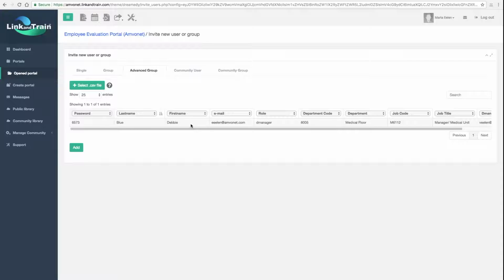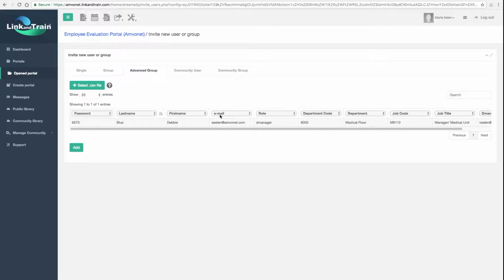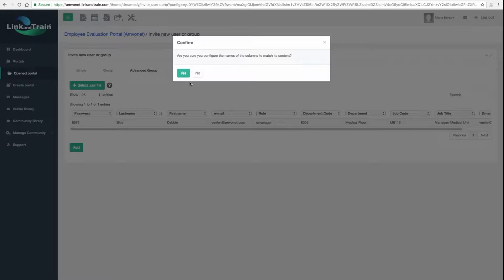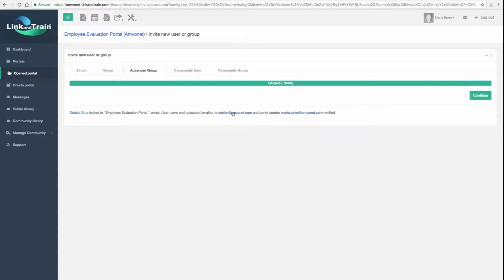So the second one would be last name, the third one first name, and for references you may choose to compare it with the column names initially created inside of your Excel program. Once you've done that, you would need to click the Add button. A confirmation window will open and you would need to click the Yes button. The file will be added to the portal and you would need to click the Continue button.